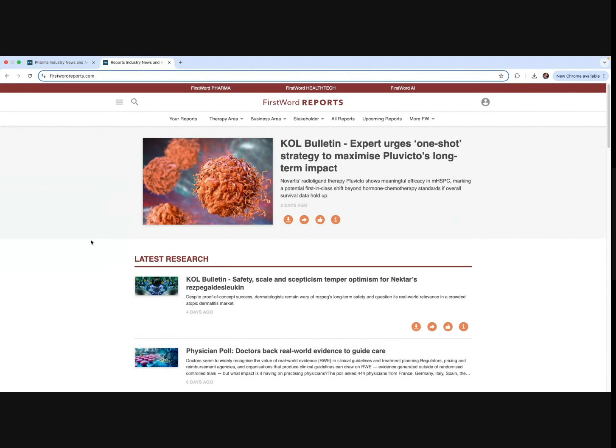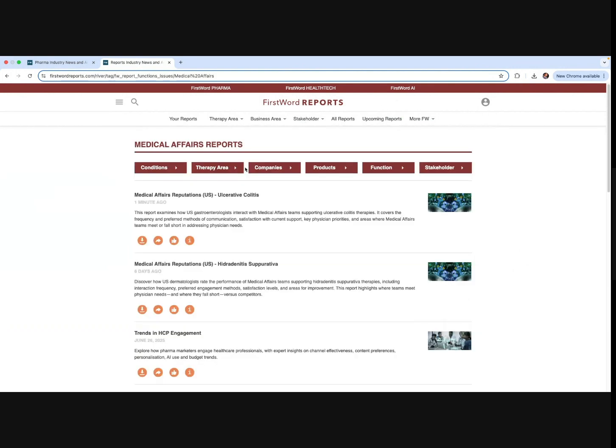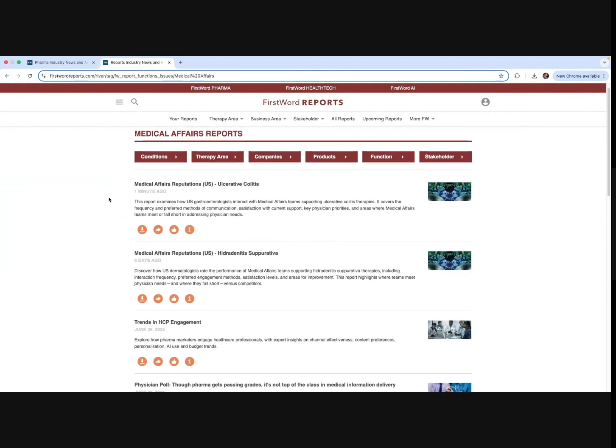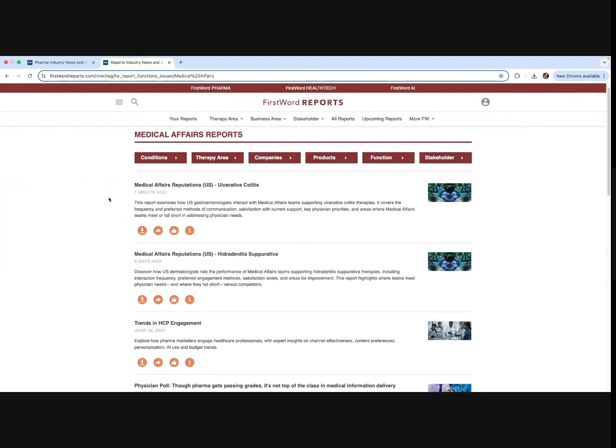So just to start off, two sections that I think are obvious to highlight: within stakeholder, within business area, click on medical affairs. And this is all of the reports within the website that are tagged as having relevance to medical affairs. So from a starting point, a good place to come to and have a scroll through.